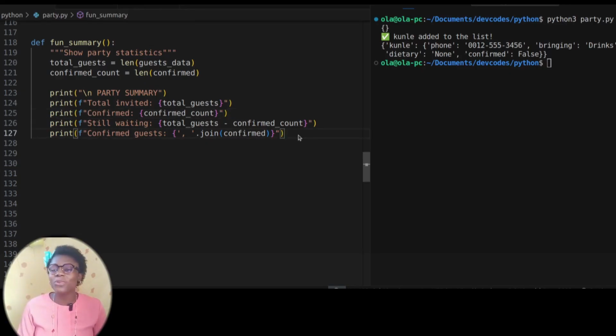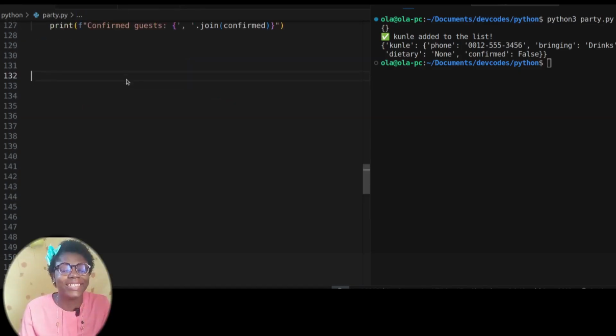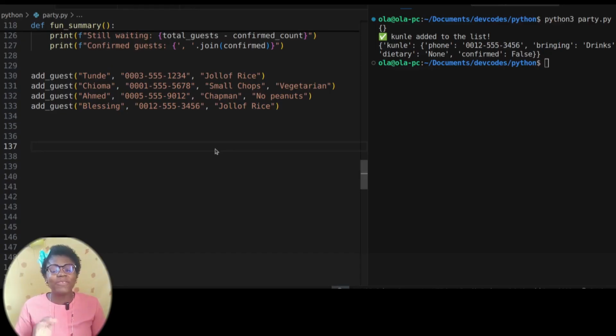So at the end, we just want to print out the list of names that have confirmed they are coming. So I hope Chika is happy now. To test it, let us add guests, as many as we can. So we have added 4 guests. We have Tunde, we have Choma, we have Hamed, we have Blessing. We have added our guests.